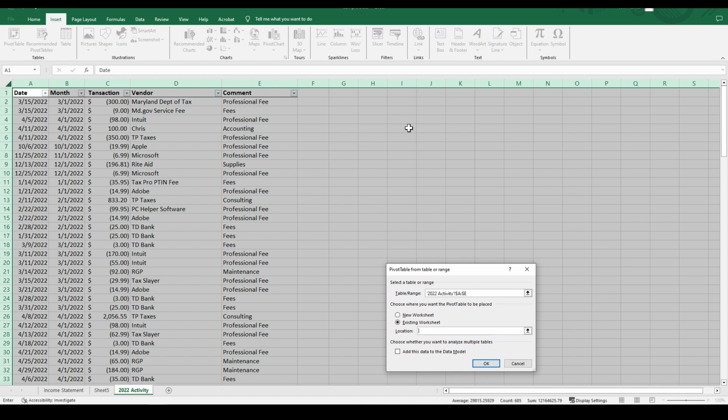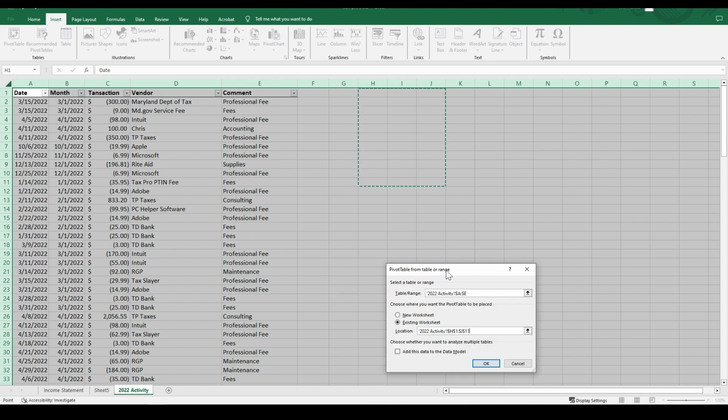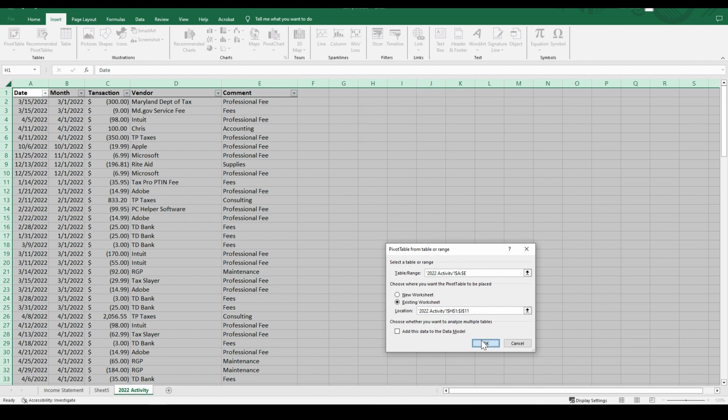So I'm going to make a smaller pivot table this time. It's only going to be three columns, excuse me. So I'll just pick the first three columns here, and you can kind of figure out how big the pivot table is going to be based on how much data you're going to put on it. So I'm going to make a smaller one. So I'll pick this range and I'll hit OK.